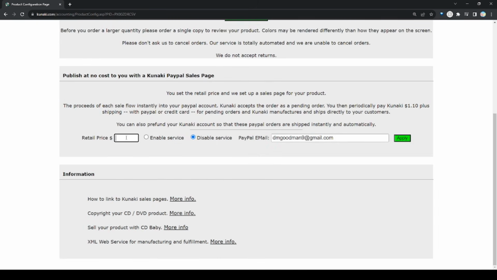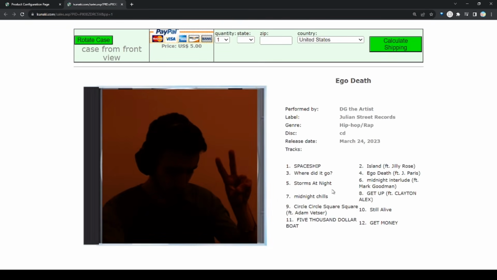So you can choose whatever price you want. The way it works is when somebody buys it, you will pay Kunaki $1.10 plus shipping, and the customer will pay you your price plus shipping. So basically your profit margin is your price minus $1.10. So I'm gonna keep my CD pretty cheap. We'll make it $5, and then we can click Enable Service. After that, you can click Apply, and boom! Now there's a product sales page, and this is what people will see when they want to buy your CD.